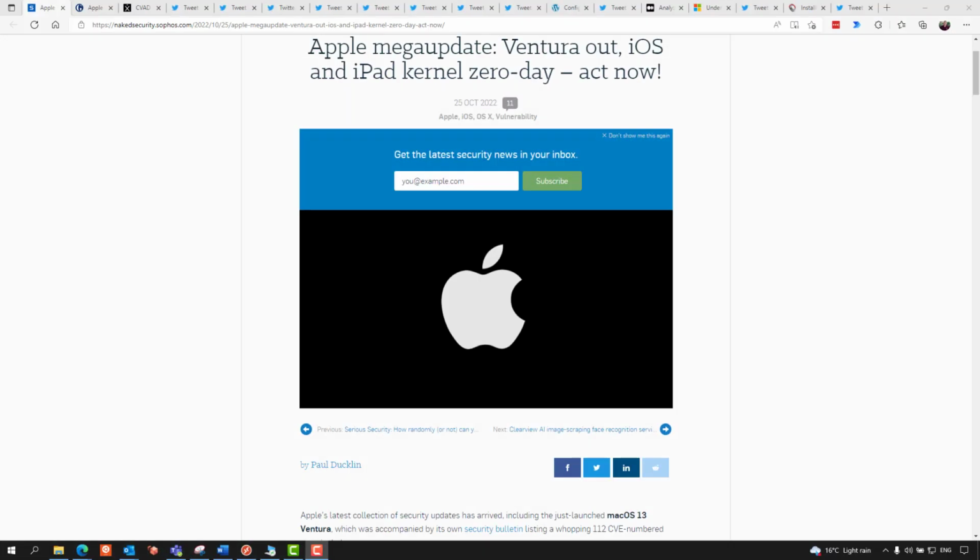Sophos have published a pretty comprehensive breakdown of the recently released updates from Apple, including the just launched macOS Ventura. They highlighted that this month's updates are particularly large, with 112 vulnerabilities patched. Of these vulnerabilities, it said that 27 contain arbitrary code execution holes, 12 of which allow rogue code to be injected right into the kernel itself, and one which allows untrusted code to be run with system privileges.